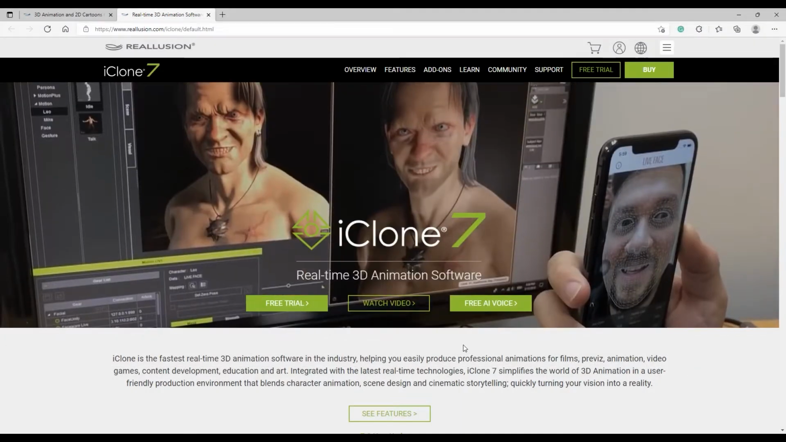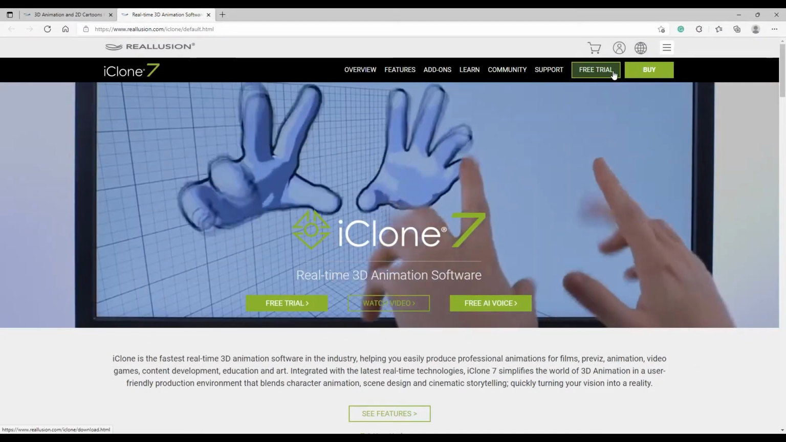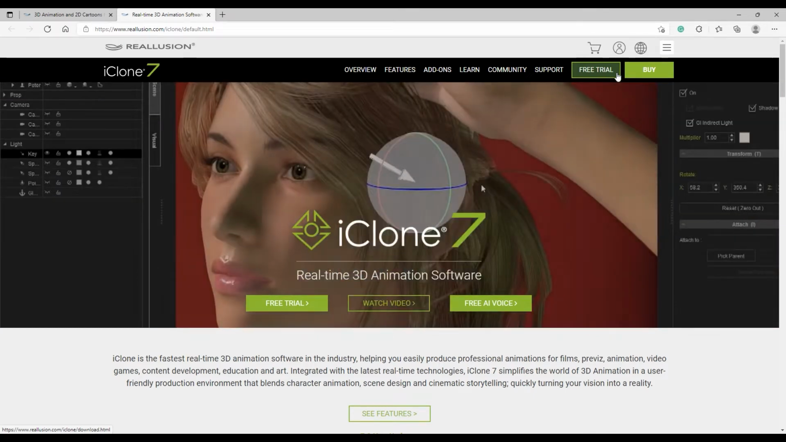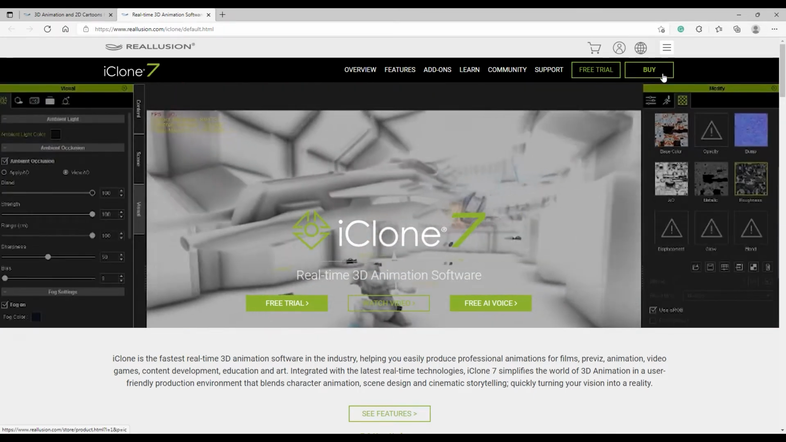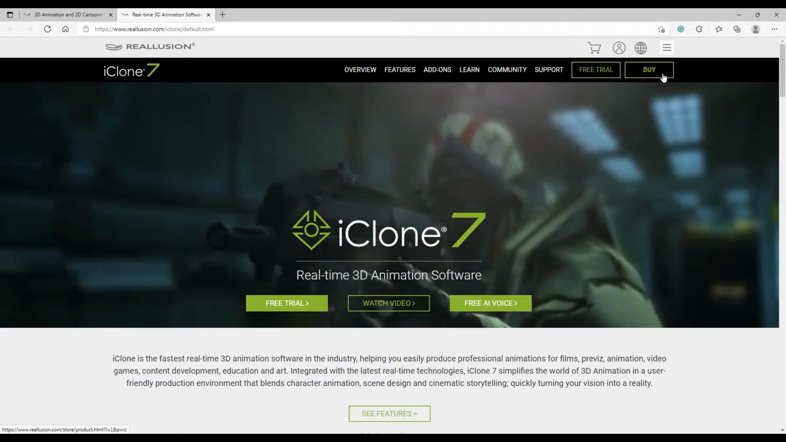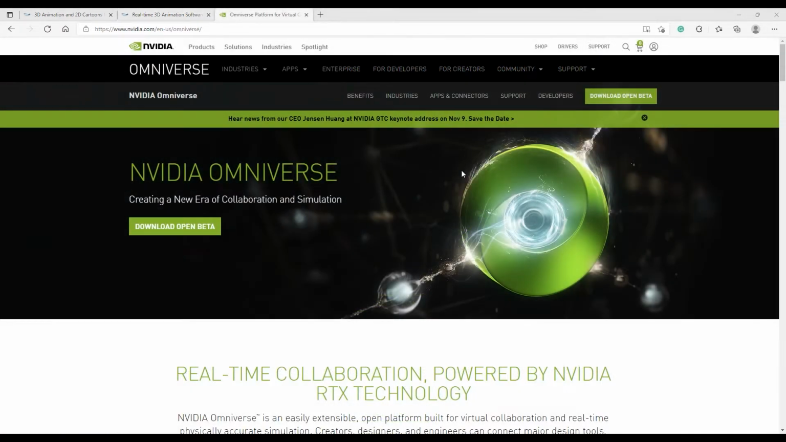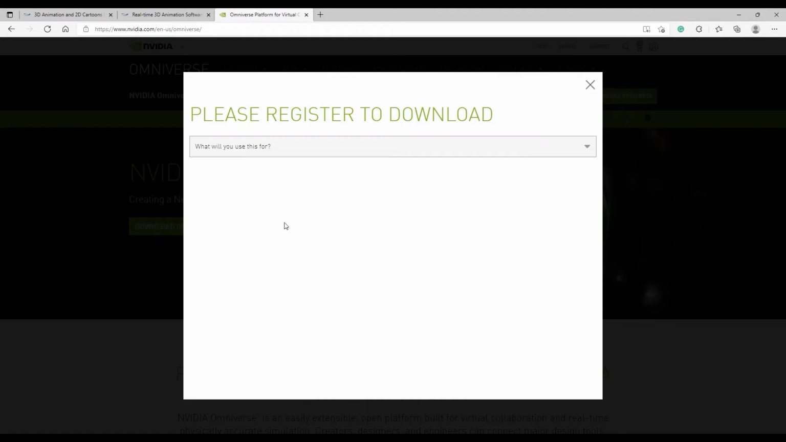You can download from the official website, and if you're new to iClone, you can download the iClone trial application to try for 30 days. Or just purchase a permanent license of the full version. Once you're at the Omniverse download page and have finished the download process, then activate the launcher to get started.